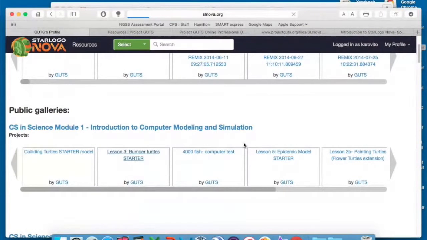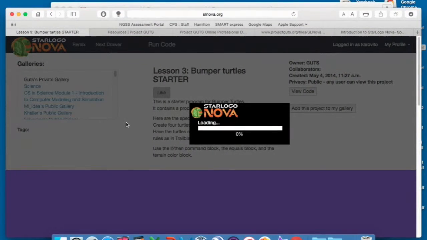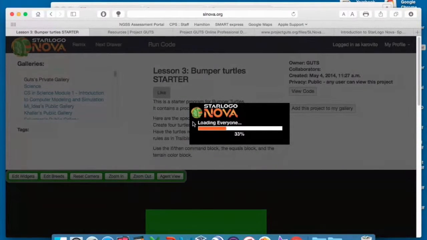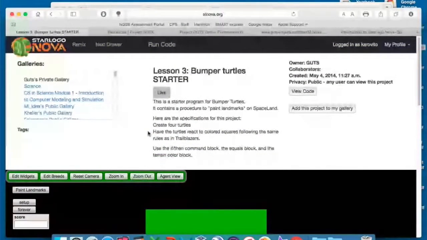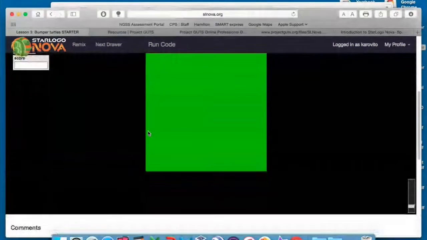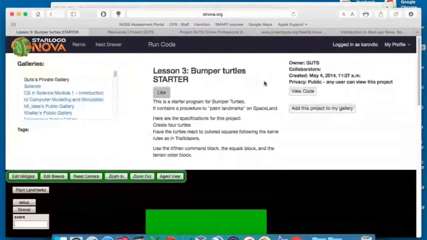They would have to pull this up. But before they're able to go through and actually edit the code, you can see right here that they are not able to edit the code right now. They will actually have to remix this. So they would click remix, and it's kind of like clicking save as. Now they would be able to go through and edit Spaceland.